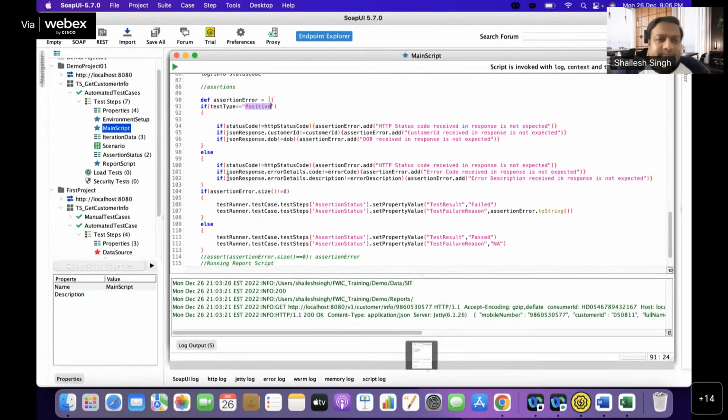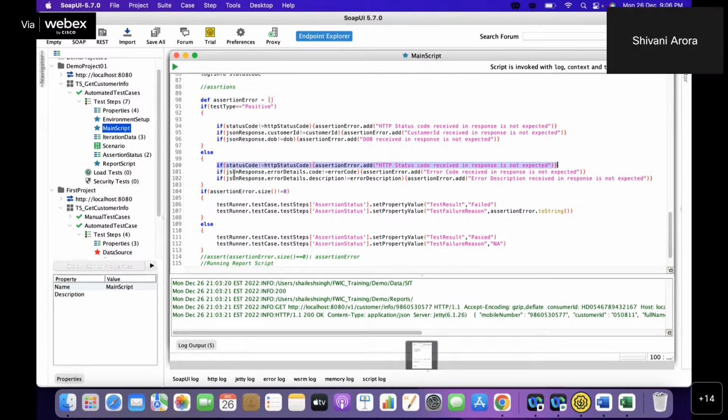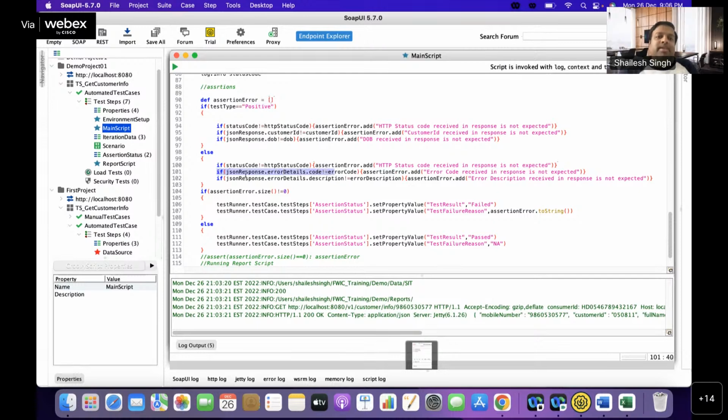Right? So again, the first statement will remain same for a status code, okay? A status code we have to validate anyway, right? For the positive test case also, for negative test case also, right? But for negative test case, now the mobile customer number DOB will not come. What will come? Error details dot code, right? So what we are reading, JSON response dot error details dot code.